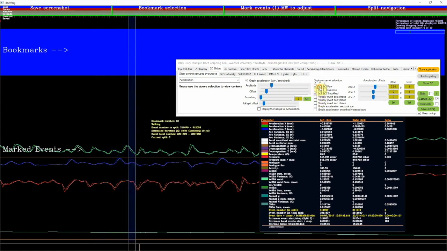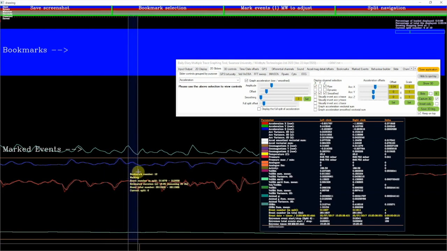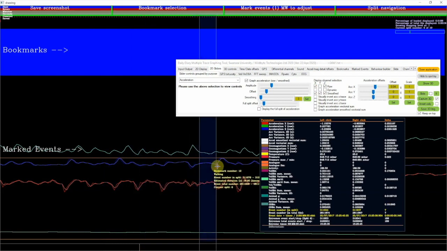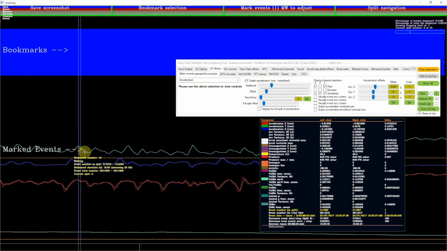Might help if I get rid of the y-axis. I can just see the smooth now. 3 again. Seems like 3's a nice amount to go for. So let's build our differential channel.